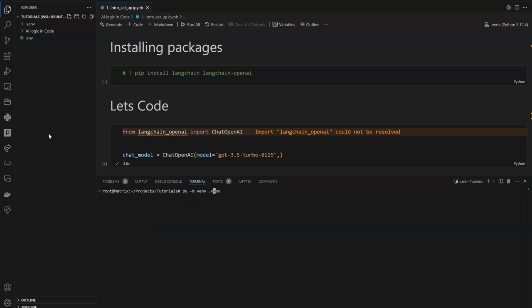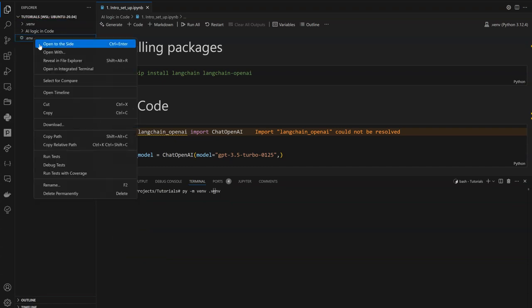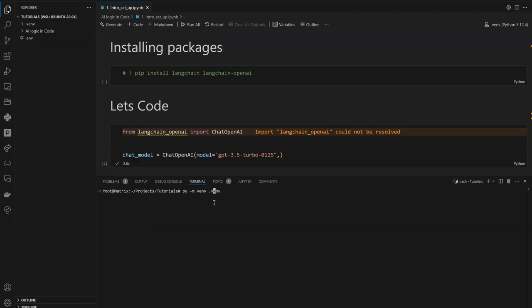I rather call it venv because I already have a .env file in my application, or you can just call it an env folder without having the dot part. So this is the command you need to execute, and it will create a virtual environment on that terminal.